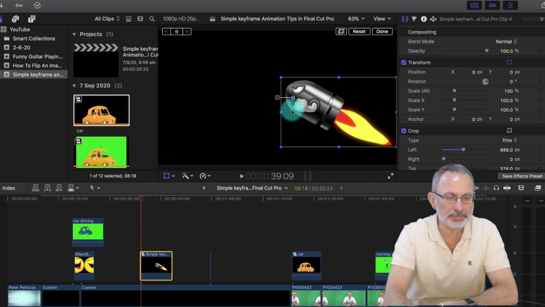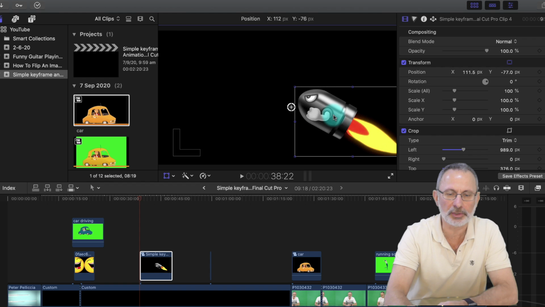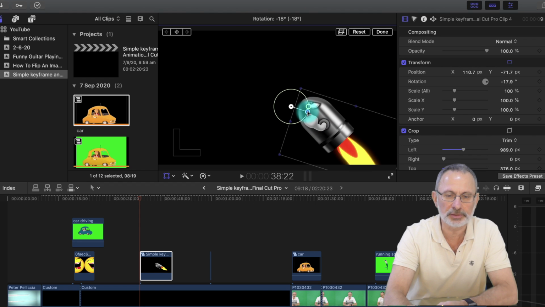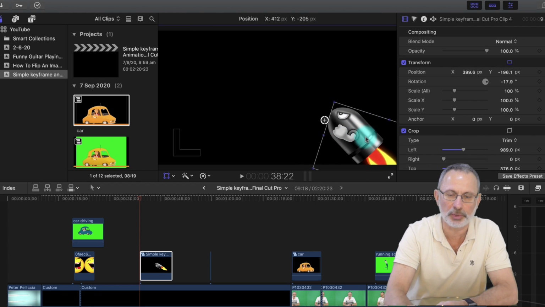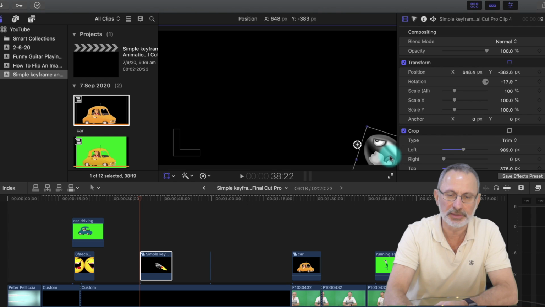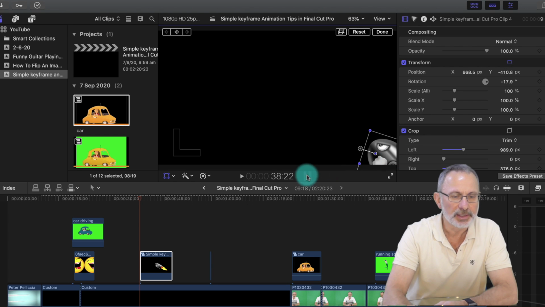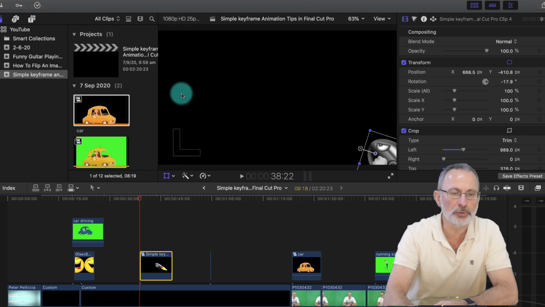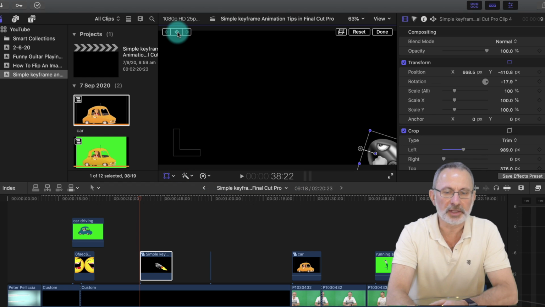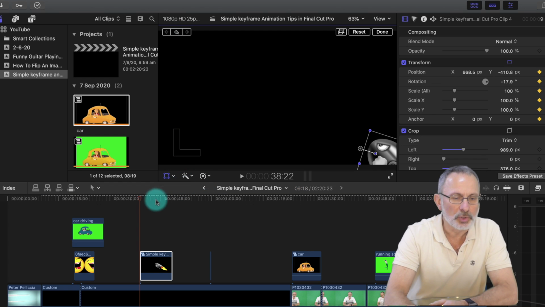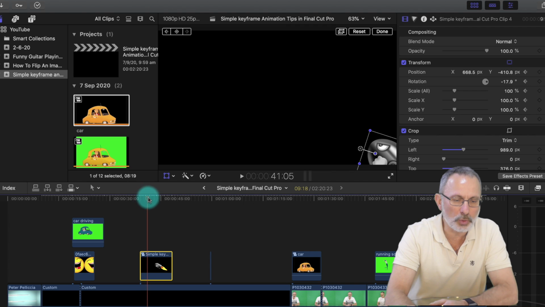Okay, so what we're going to do, I'm going to drag him, I'm going to rotate him a little bit, so he looks like he's coming up at an angle. I'm going to put him just a little bit off screen. Okay, then I'm going to transform, hit the keyframe. We're going to go about quarter of the way.